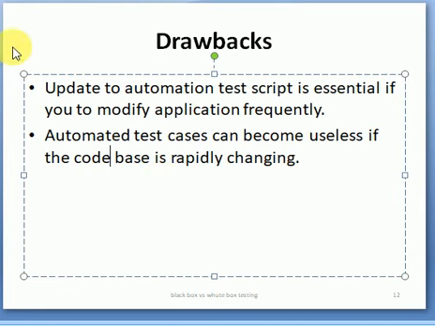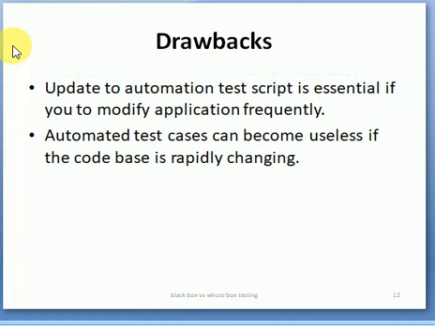This is all about black box testing and white box testing. These are the main differences between black box testing and white box testing.